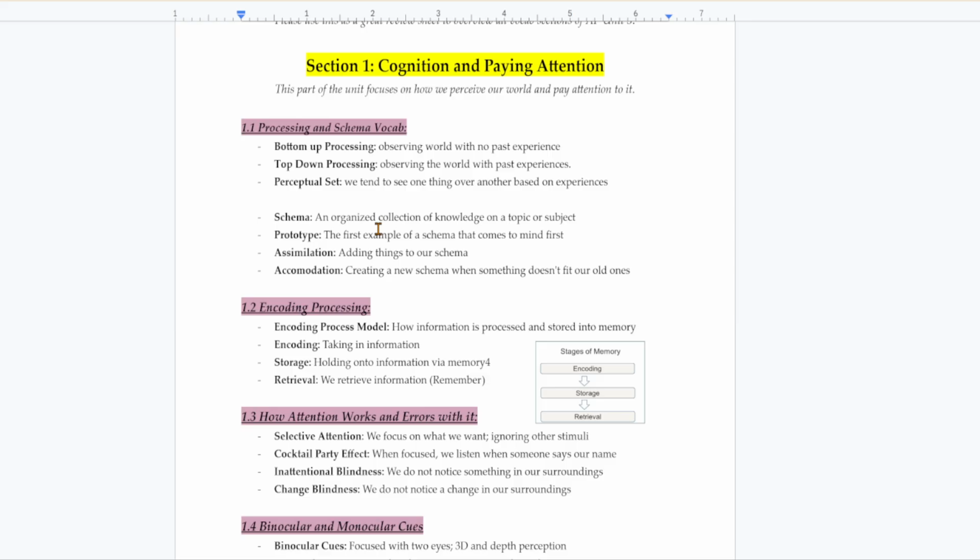And a prototype is that first example that comes up when we think of something in our schema. So when we think of a dog, that first image that goes into your mind is your prototype. If you're thinking about fruit and inside your mind just appeared a lemon, that is your prototype, the first example that comes to mind of our schema.